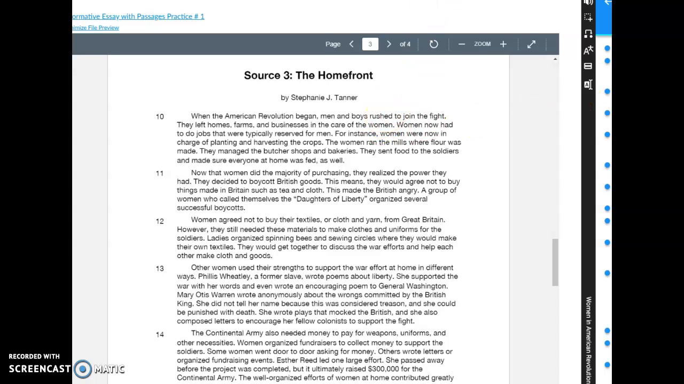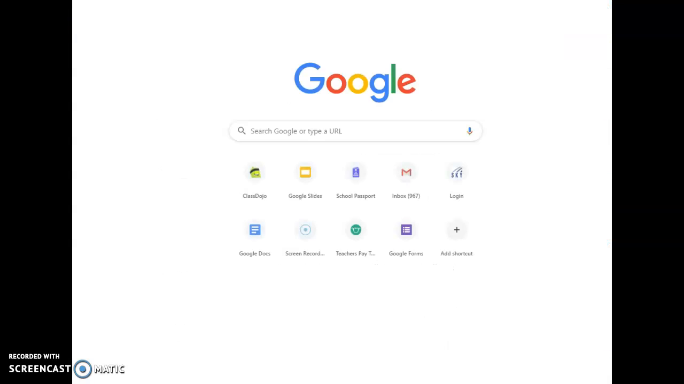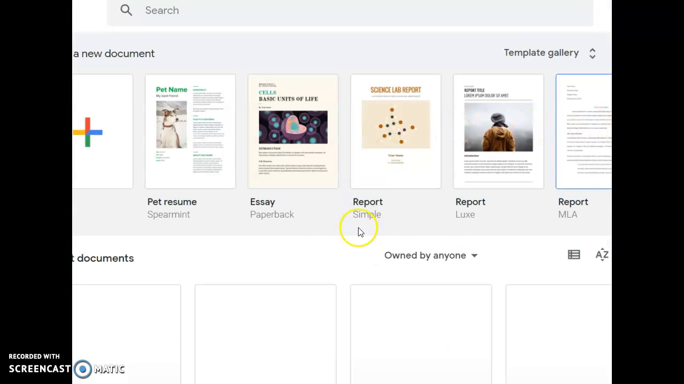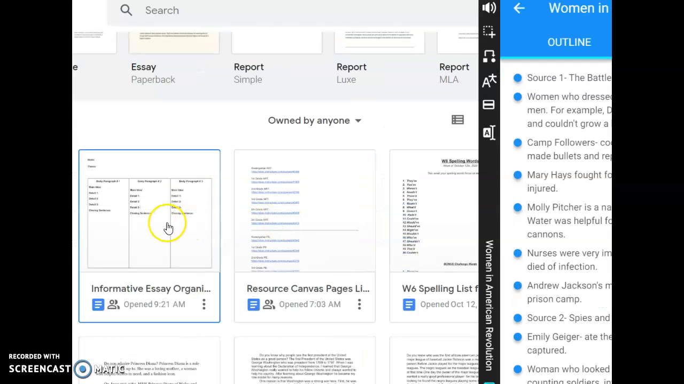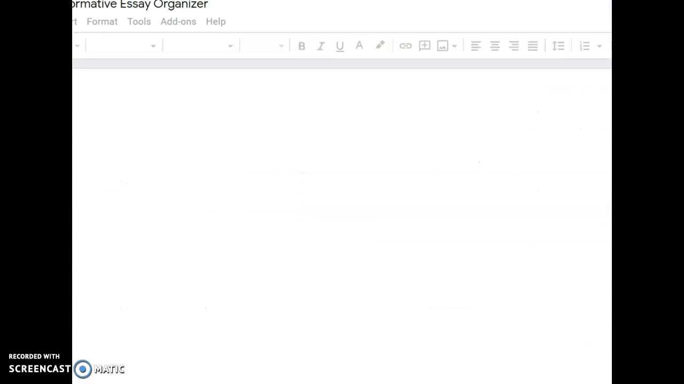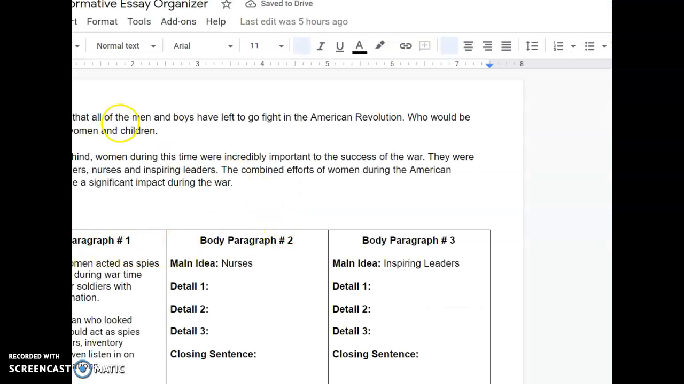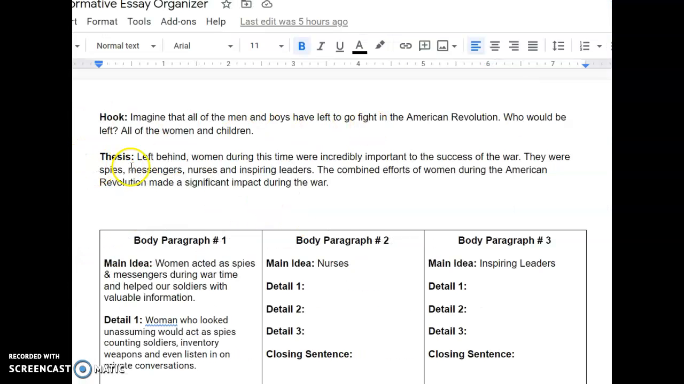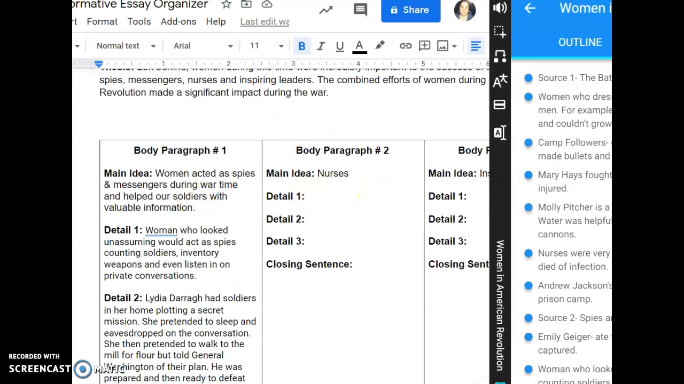And what's important is that I can now open up on a new screen inside of Google Docs my own graphic organizer, which I've shared with them. I gave them an informative essay organizer that they could use, and then I created my own and modeled for them, where you need to have a hook, you need to have a thesis, and then you need to have your 3 body paragraphs. And I was using my outline here to grab information from here and add it over into the other area.